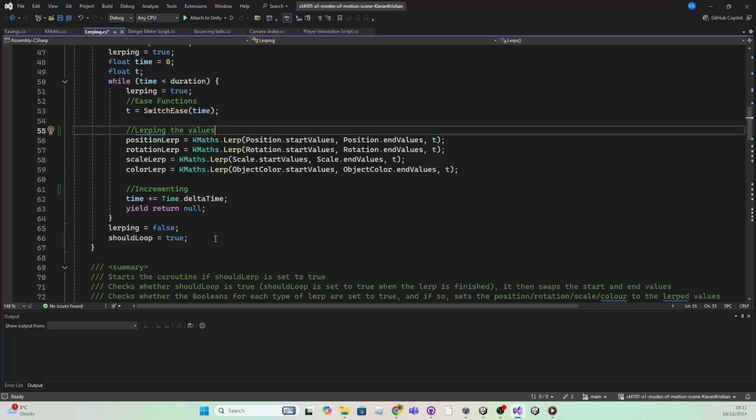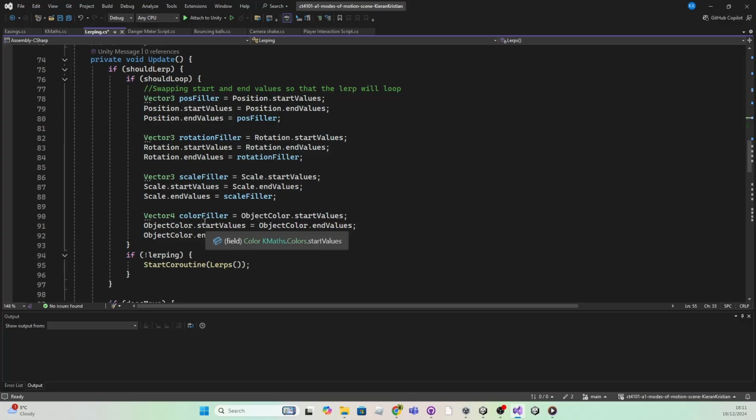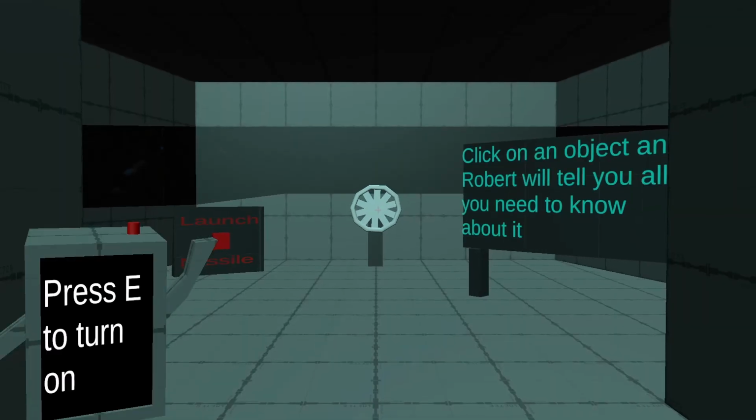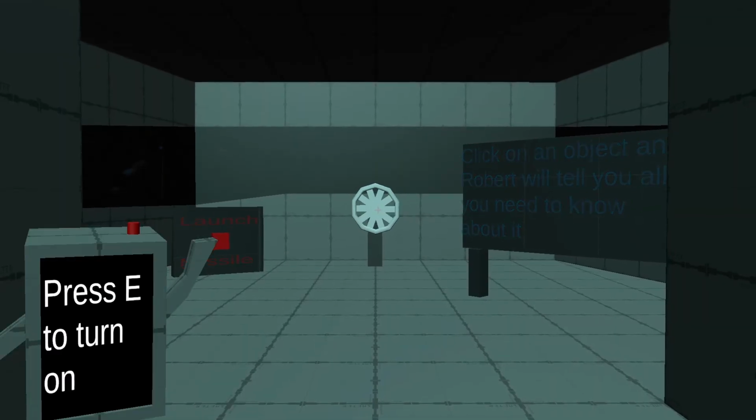Once the lerp is finished, it sets should loop to true. This is used in update, so it will switch the start and end values of the lerp whenever the lerp finishes. Pressing escape at any time will close the application.